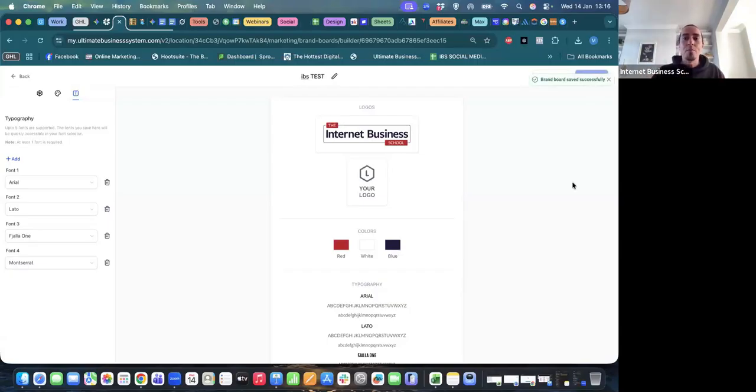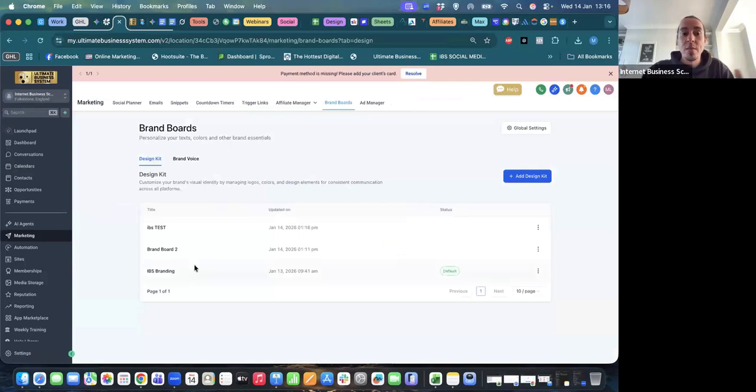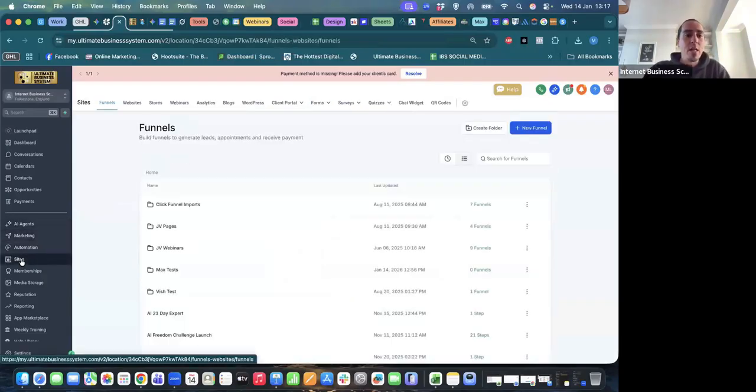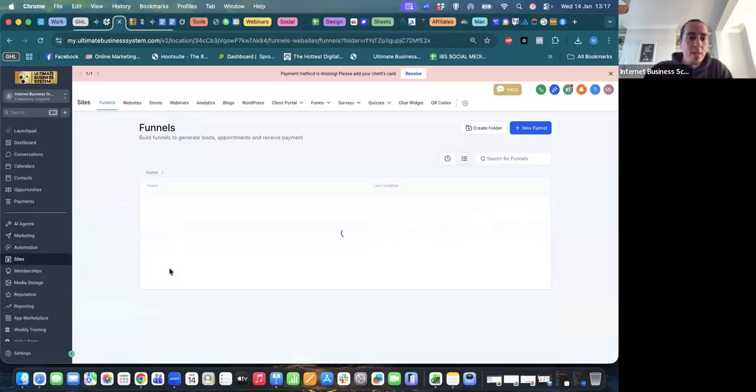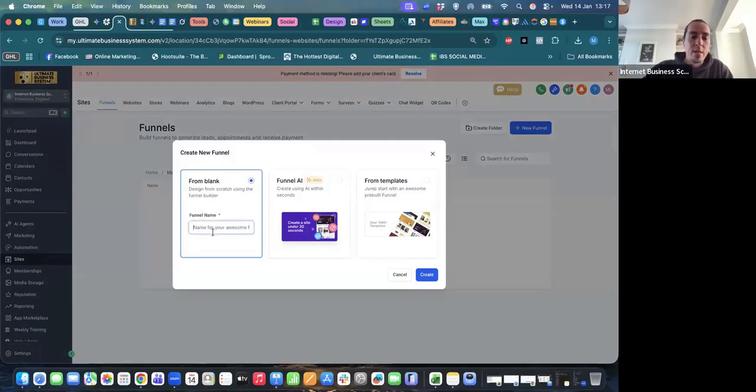Now, one thing to note, within this platform, when you're building things, sometimes it will let you see your brand board. Other times, it won't, depending on what you're trying to build. But for most of the big projects you're going to be doing, it lets you see the brand board. So now I'm going to give you an example. We're going to go and build a sales page. So going to funnels, sites, funnels, new funnel. I'm going to build a new funnel from blank. It's going to be called brand board test. Create.